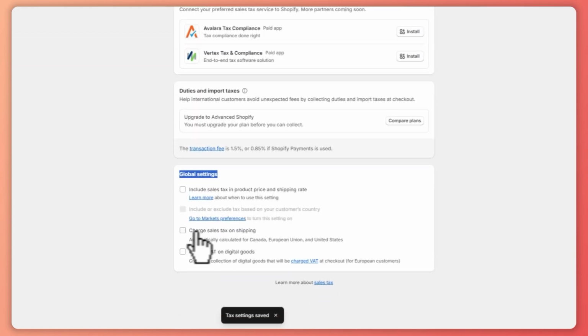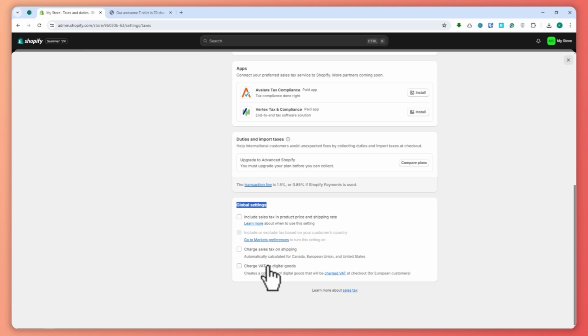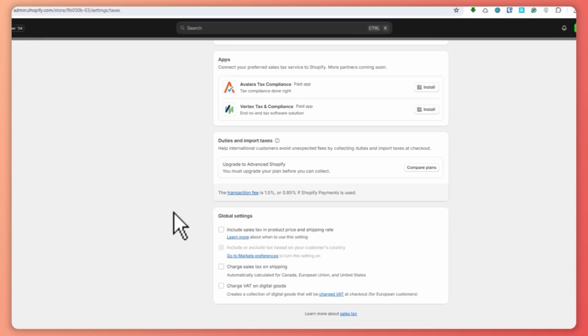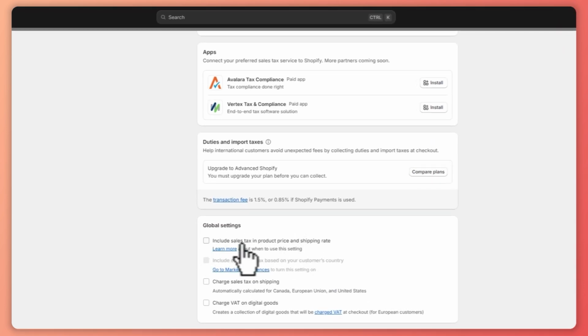You don't have to disable the charge sales tax on shipping or this one right here, only this, okay? Because a lot of you are getting confused on which one of these you should disable to get rid of that. This is the only one that you need.